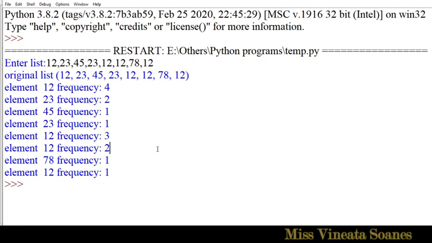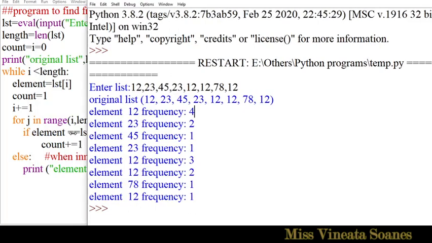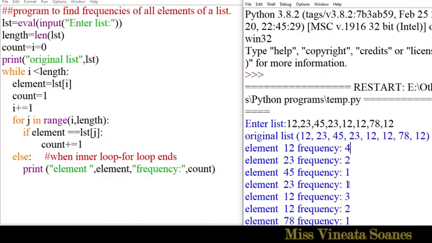But actually when you find the frequencies of anything, you've seen that this is more than enough. It's supposed to give 12. The frequency of 12 is 4. That's it. It's not supposed to show this again. 12 frequency is 3, then 2. So you don't want this.